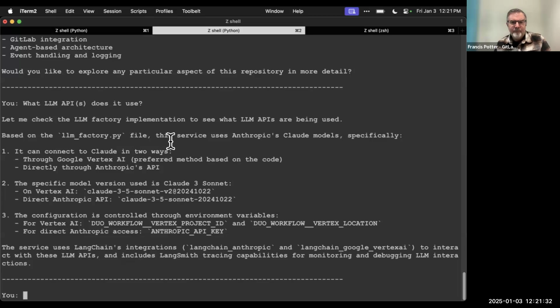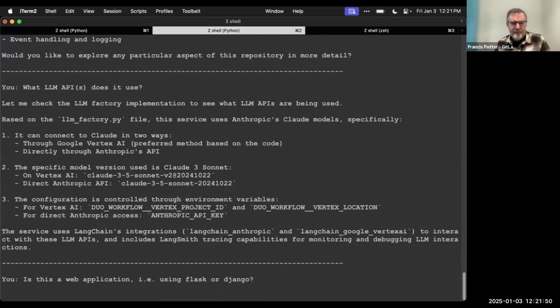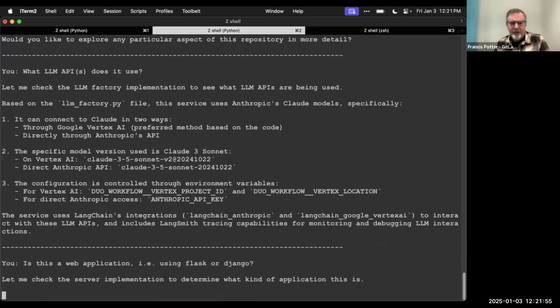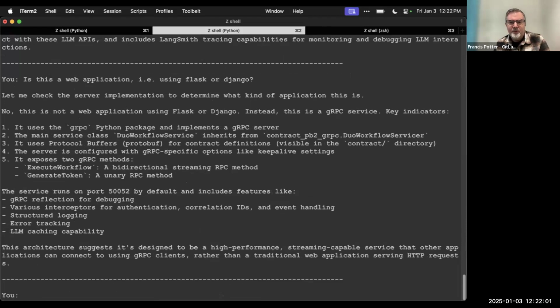That's already explaining it. One of the questions that I asked this, because I'm trying to understand the architecture of Duo workflow, was, is this a web application such as using Flask or Django? Like, is it a web app? What is this thing? What's the architecture? It's going to read whatever files it needs to read. And I didn't tell it what files to read. It's just using its language model to understand what files to read.